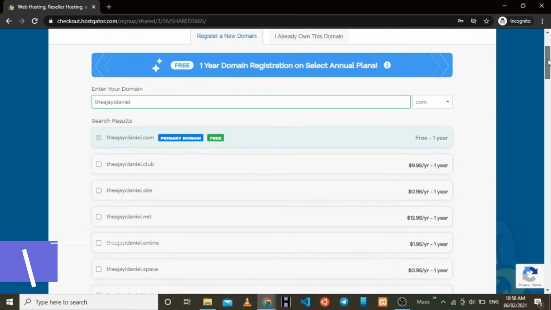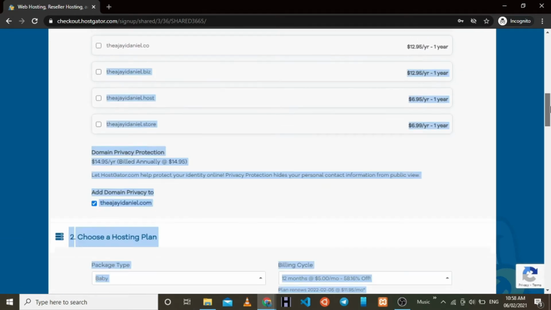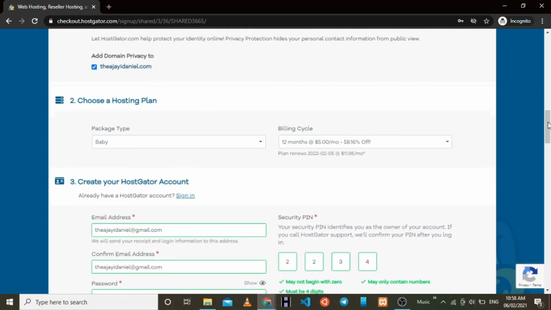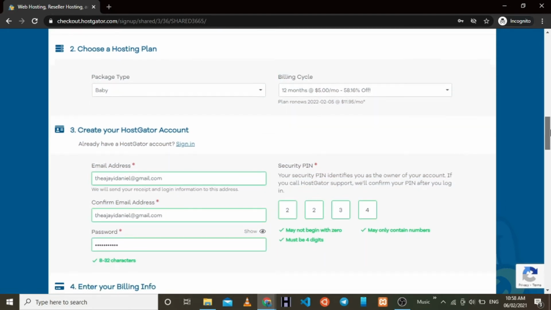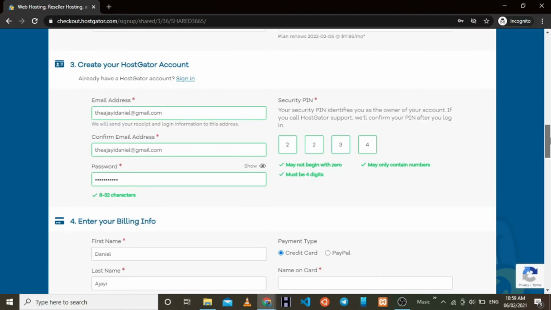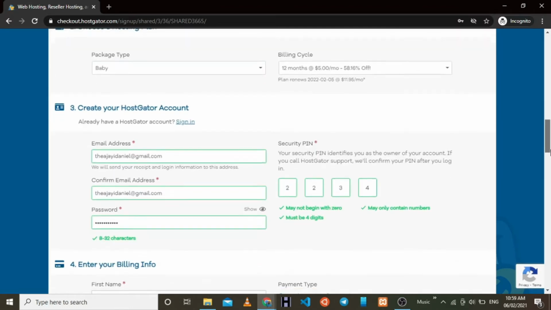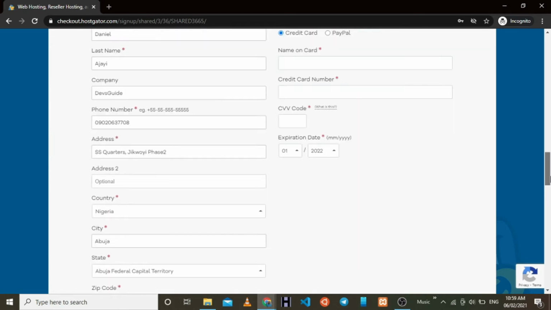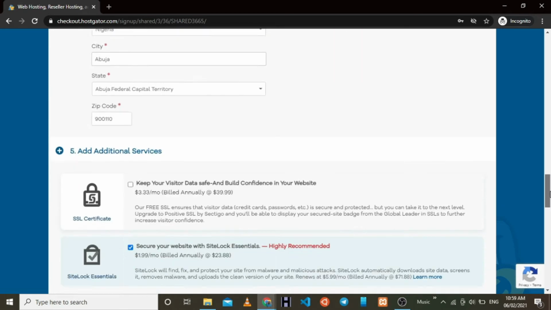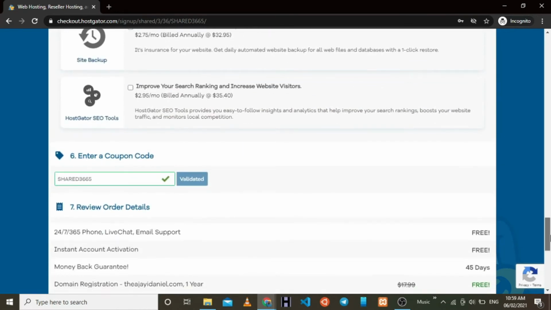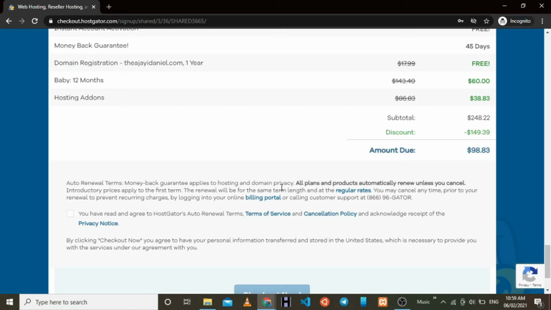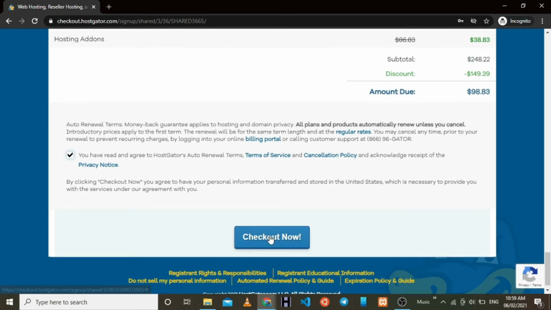Alright, we fill in our domain name, we choose the hosting plan, we choose 12 months duration, which is a year. You sign up for HostGator, you enter the details, you enter your billing information and put in your credit card details. Then once you're done with all of this, you click on I agree, and once you click on checkout now, I'll meet you in the next part because I'm going to fill mine.